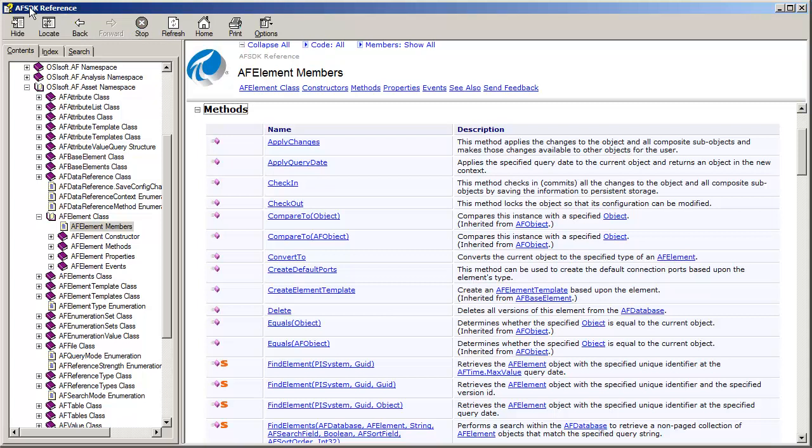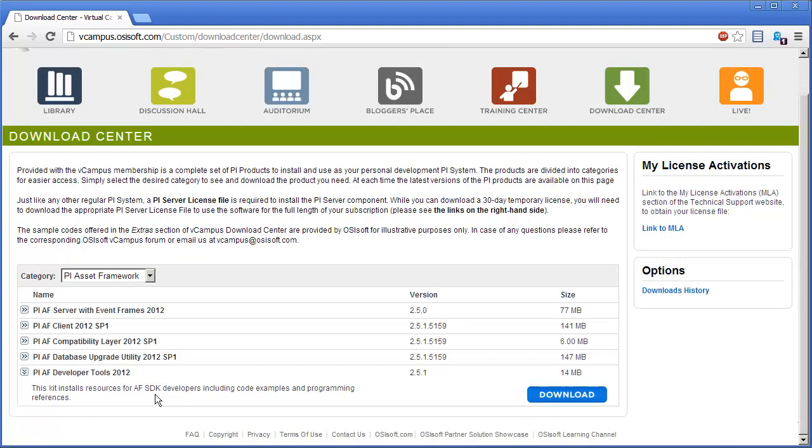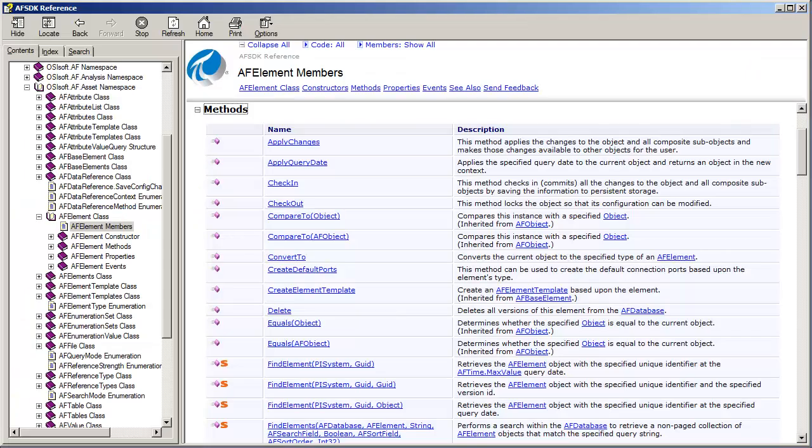Now to download this AF SDK reference, it is available on vCampus in the Download Center. There's a PI AF Developer Tools download. That just contains the SDK reference here, which has all of our documentation.